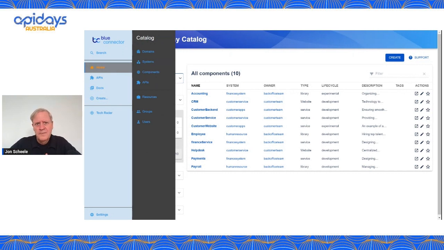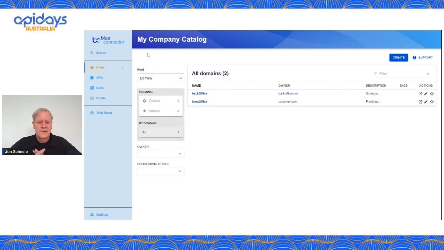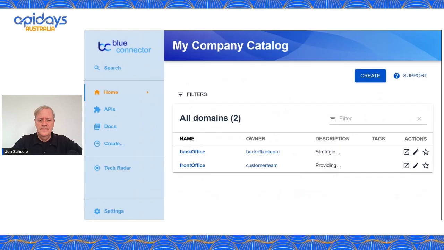There are firstly domains. Now the domains reflect your organizational structure. I've created a very simple structure here. The team that's focused on the front office, the customer-facing applications, and one focused on the back office. Actually, I'm going to increase this a little bit. So these are the domains.